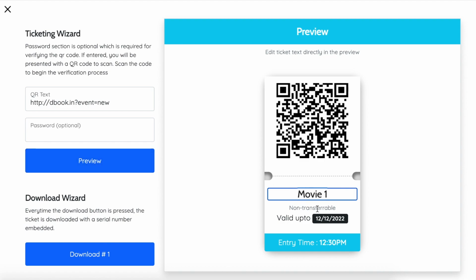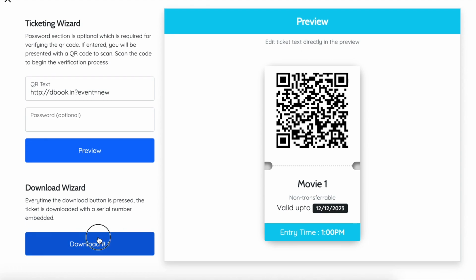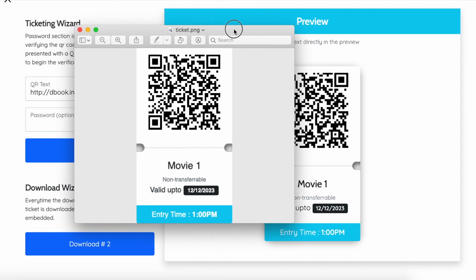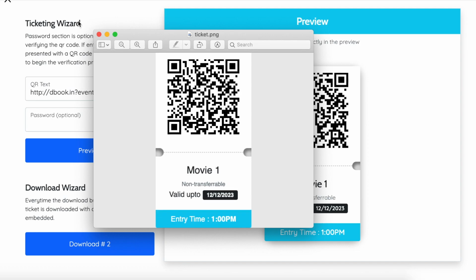Movie 1, non-transferable, value 2, let's say 12, 2023. Entry time is 1 p.m. Whatever text you see, you can change it. Now we will see how you can download the ticket. So the ticket is downloaded. We'll see how the ticket looks. This is how the ticket looks.